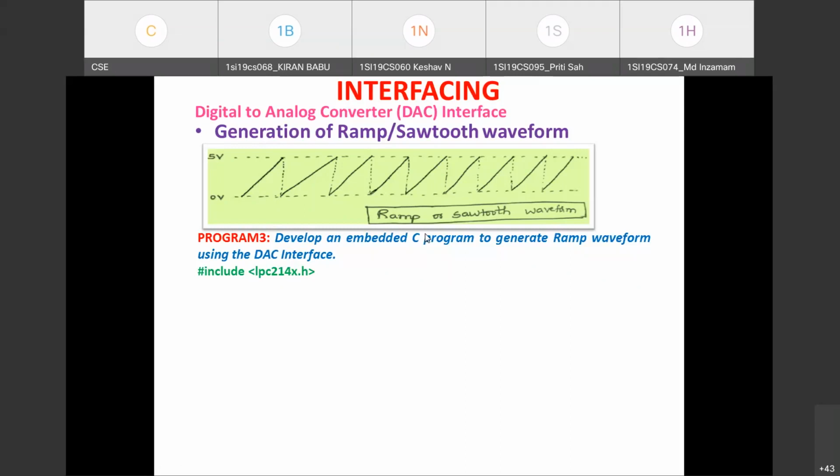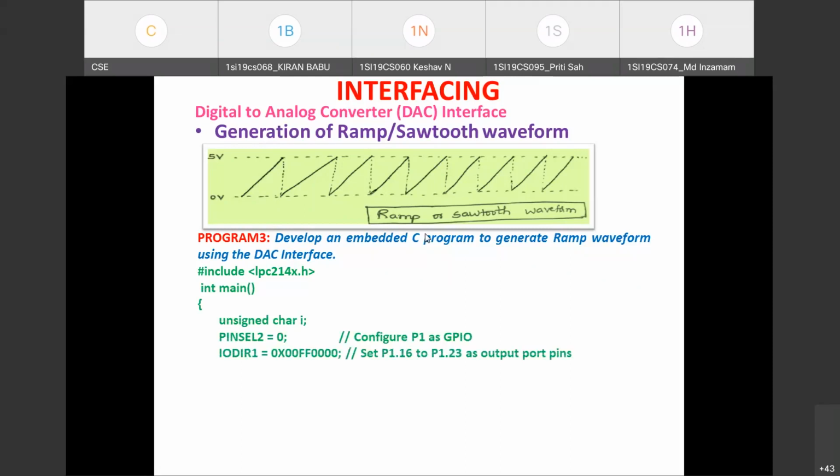Programmers to develop an embedded C program to generate a ramp waveform using the DAC interface. So just include the header file, within the main function, this is the variable you have declared. Configure the registers, pin select and IO dir register. After that, just write the increment loop: for i equals 0, i less than or equal to 255, i plus plus.